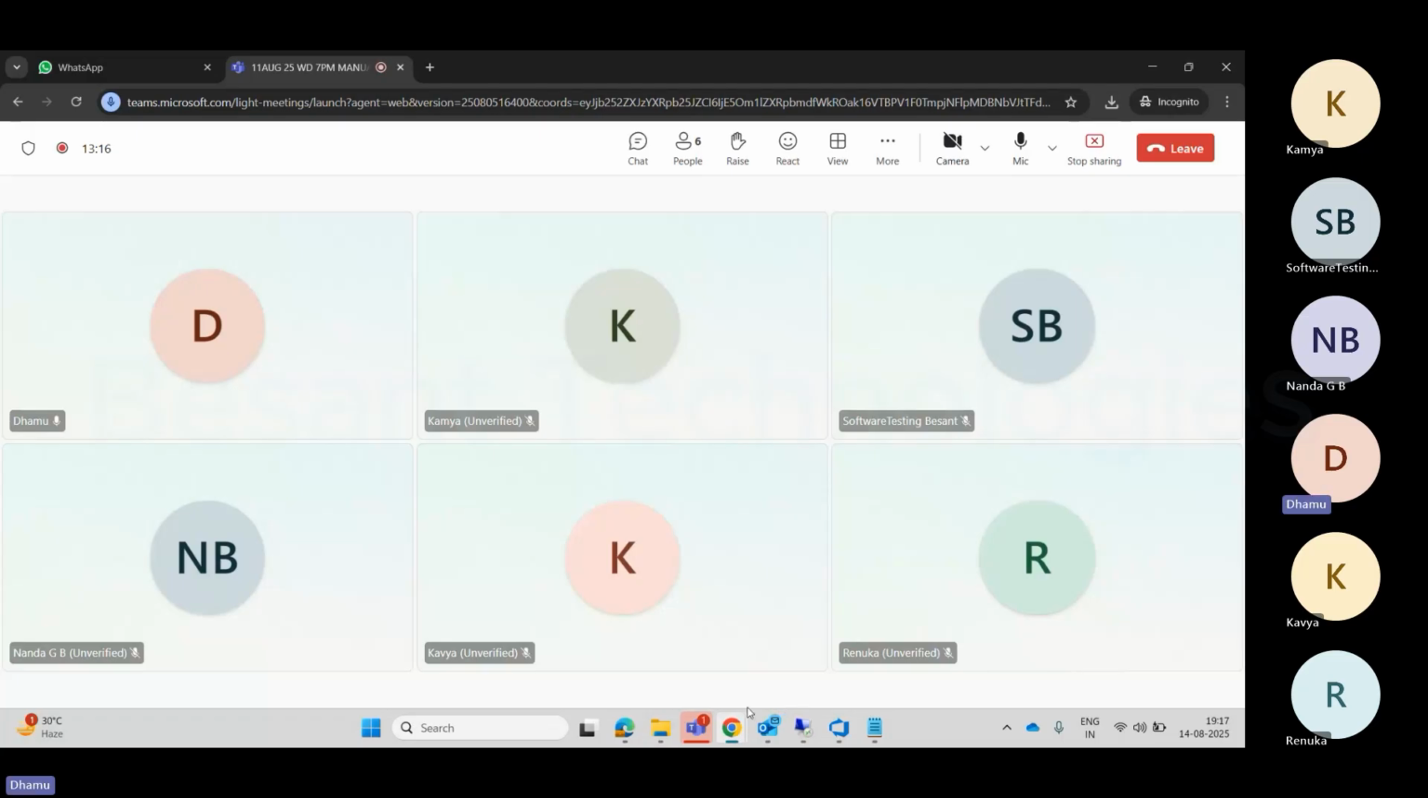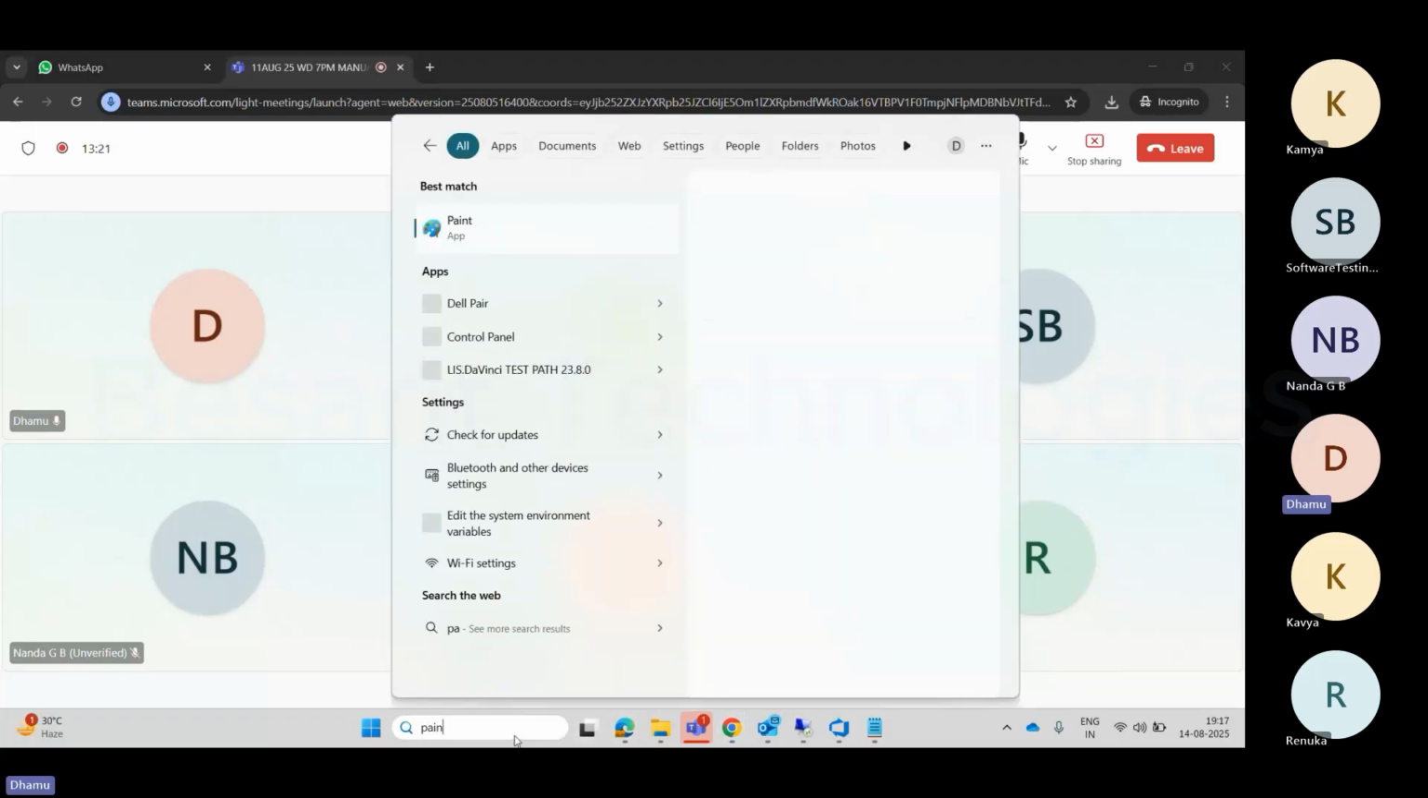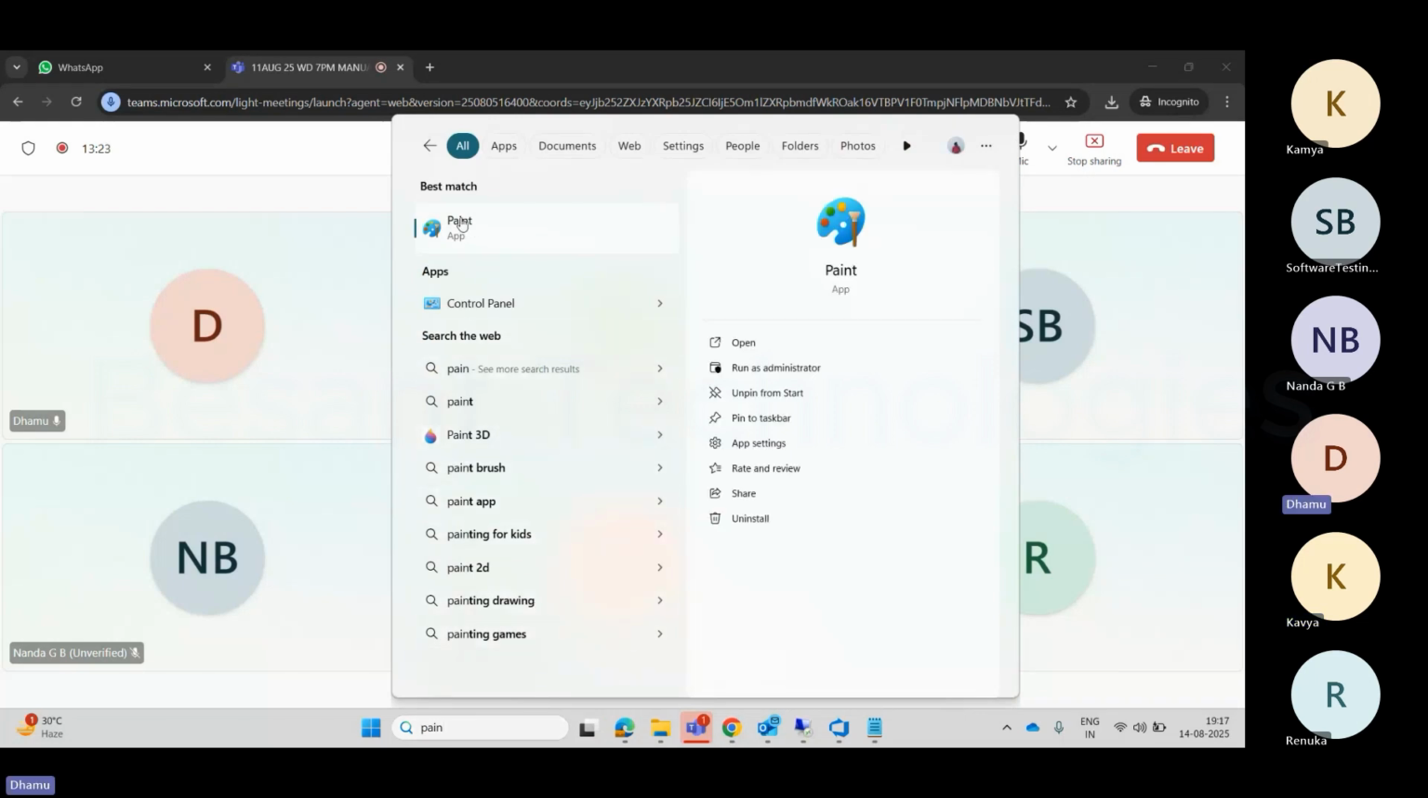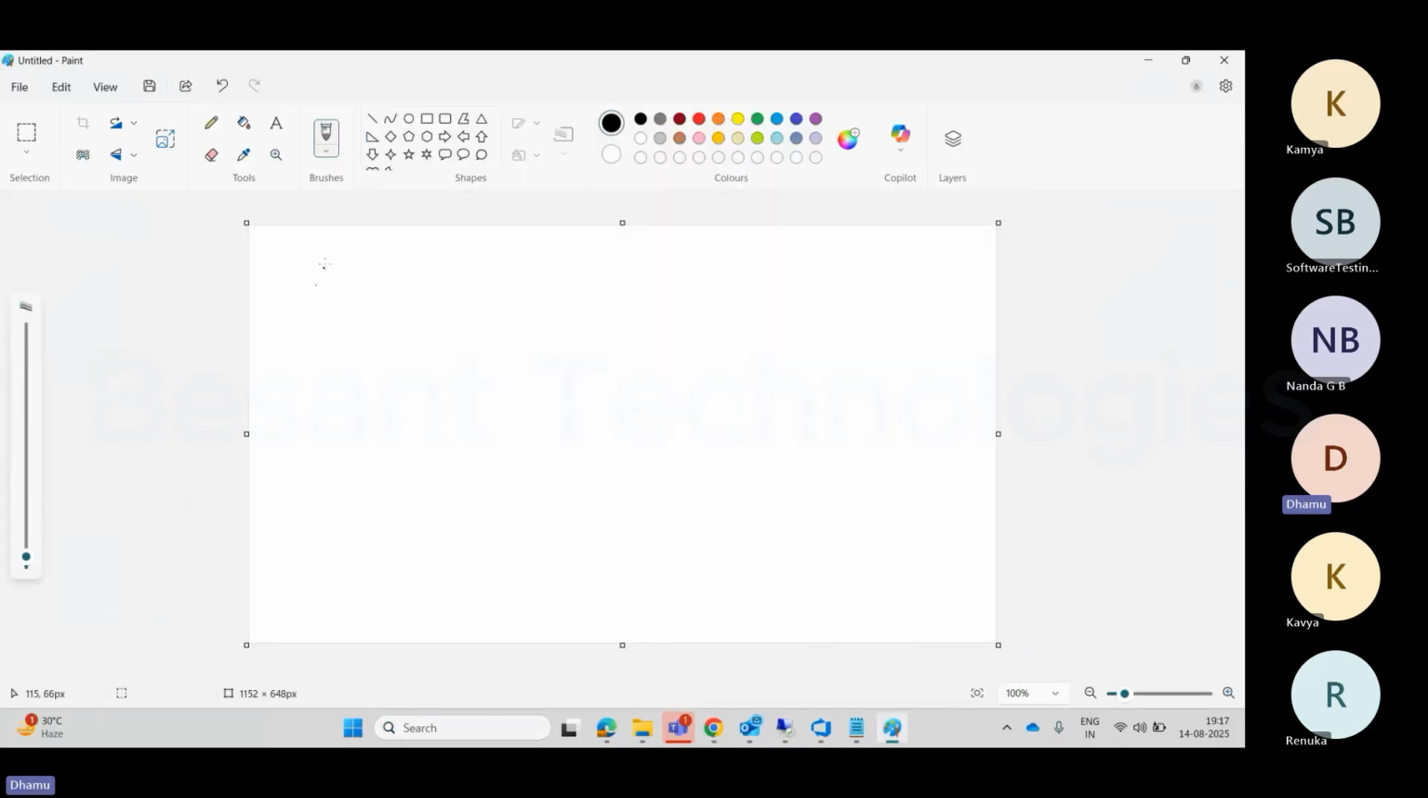You guys are able to see my screen, right? Yes. Okay. I'll draw one small drawing. I'm not an expert in drawings, but I'll simply draw.